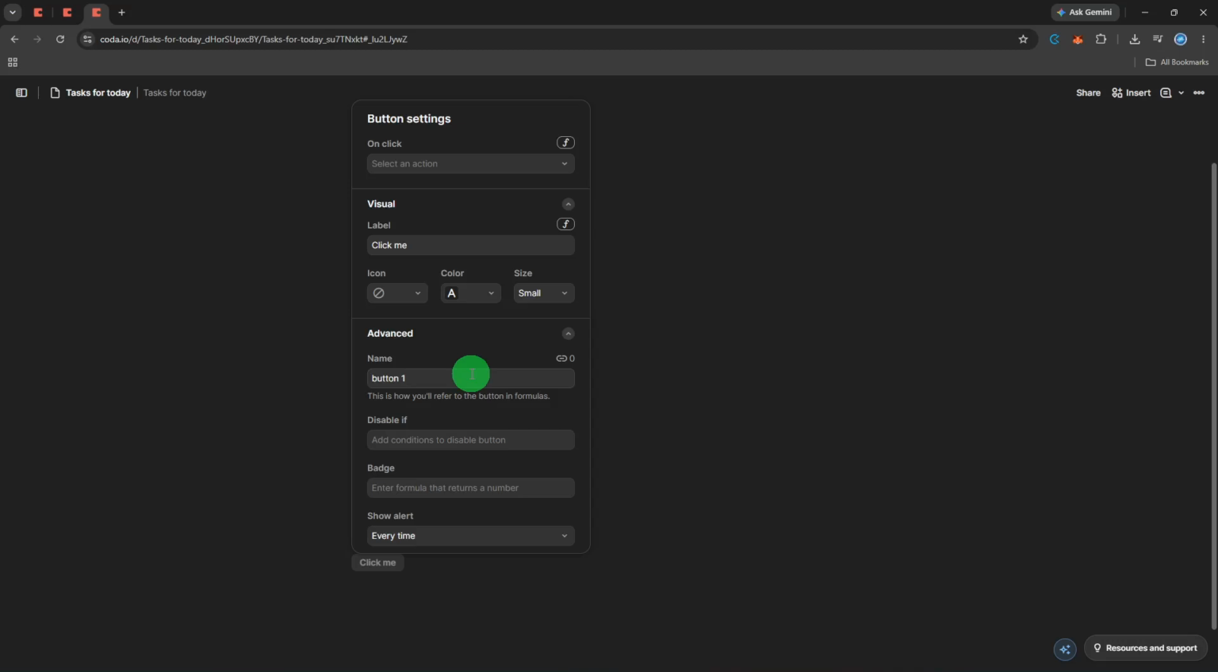Once you're in the Advanced section, you'll find a field labeled Name. This is the internal button name, which also controls the label displayed on the button itself. Click inside that field. If there's already a name there, delete it. Then, type in your new name.